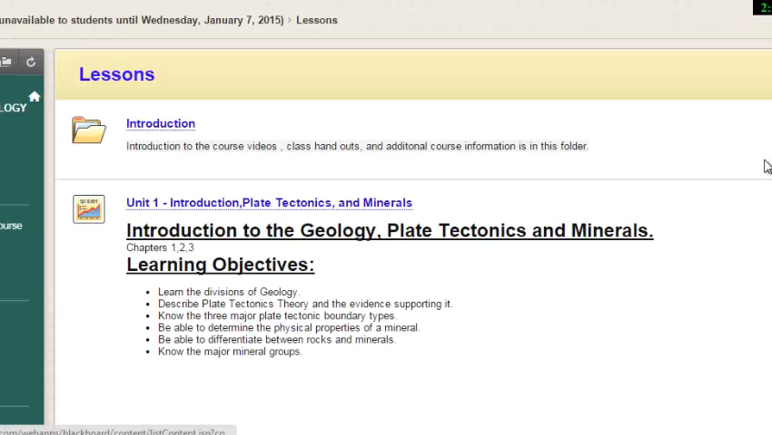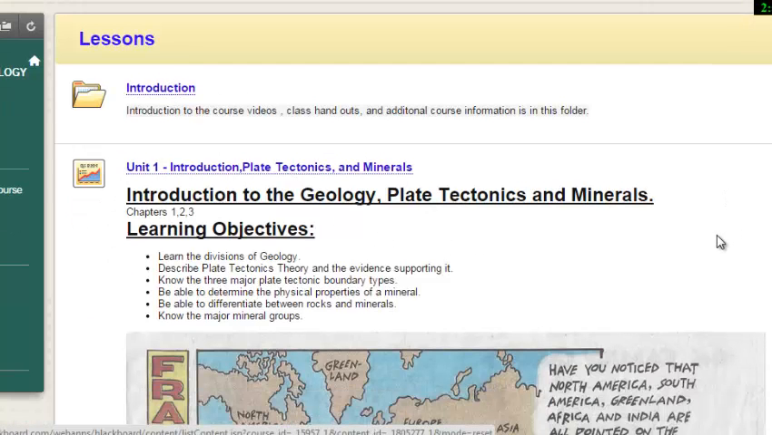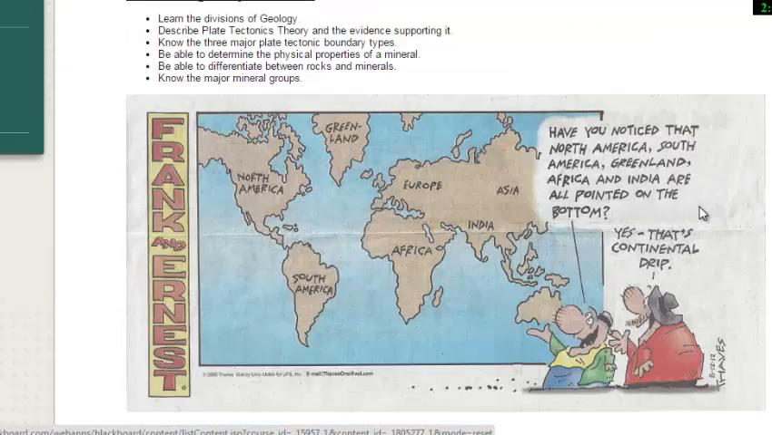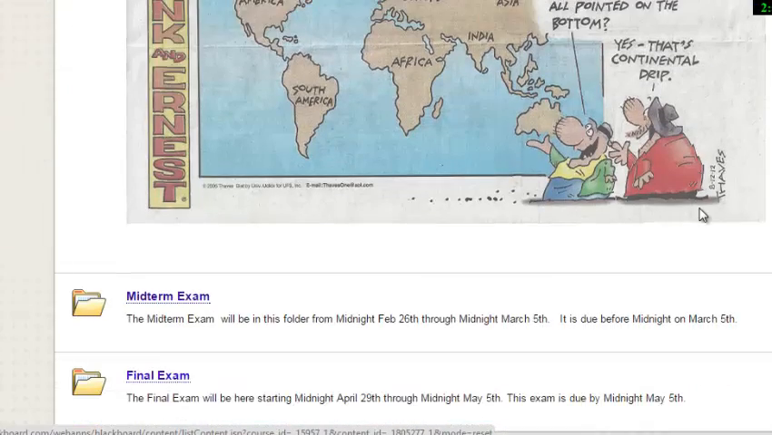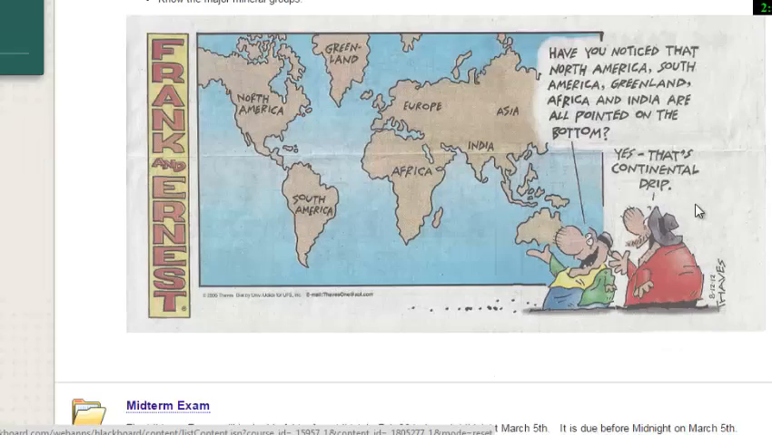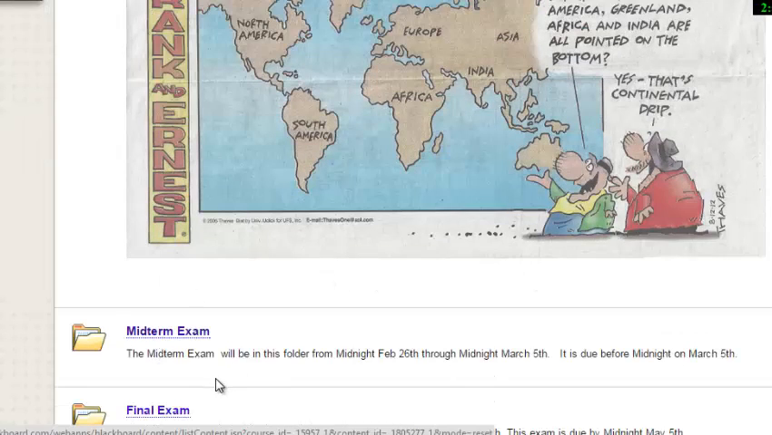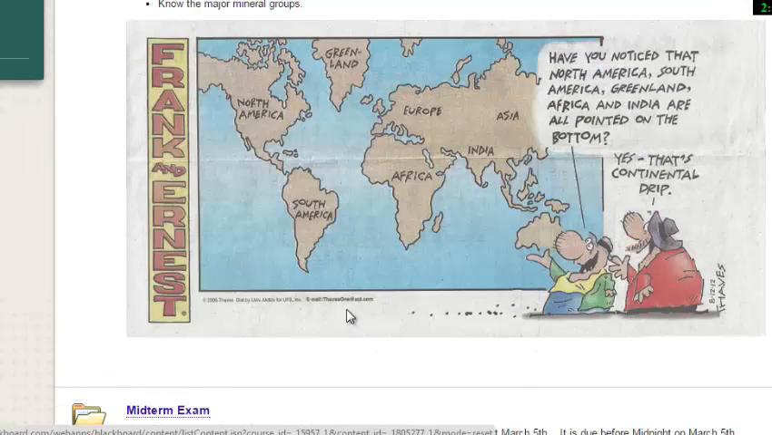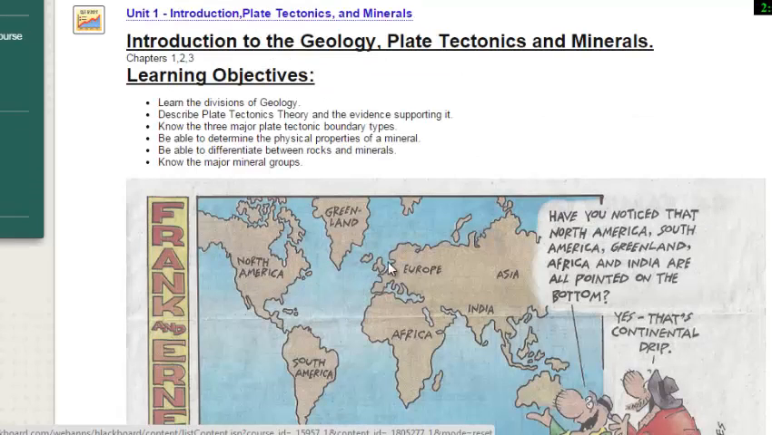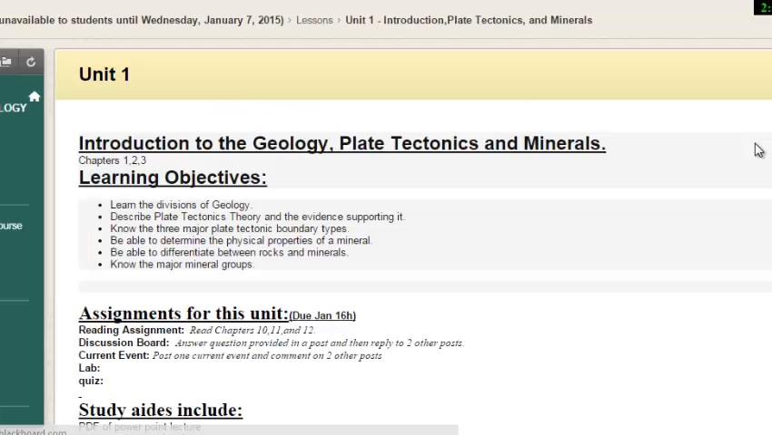Now the lessons area shows you a link to introduction again, but here's the very first unit, and over time the units will open up. Right now all you can see is the introduction, unit 1, and the folders where the midterm exam and the final exam will be. But in 2 weeks or so, unit 2 will show up. You click here on the blue link, and it'll take you into that unit.